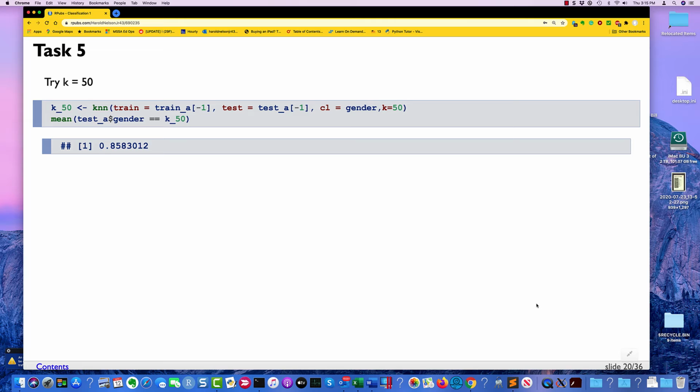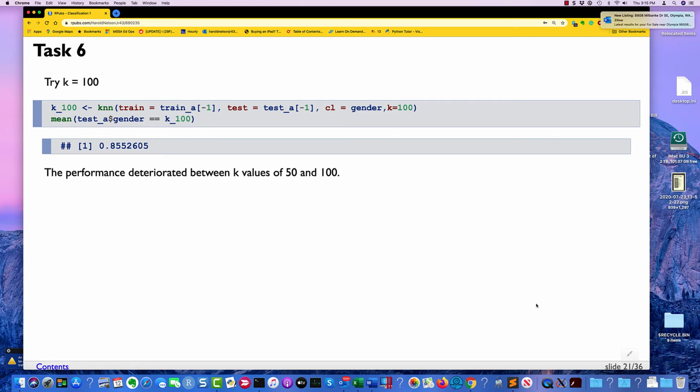What should we do next? Well, I think the next thing we should do is go ahead and shoot for the moon. Try a much bigger value of K. Task 6, try K equal 100. And here I didn't even stop the video for you. The only difference is that I have K equal 100 instead of K equal 50. If you remember what we had last time, it was 0.858. Now it's dropped to 0.855. So that cost us a little bit in performance, but you notice all these measures of performance are not changing a whole lot.